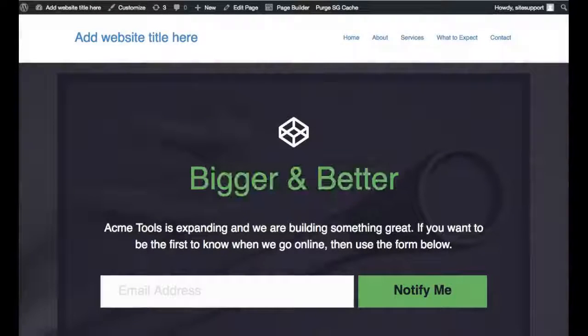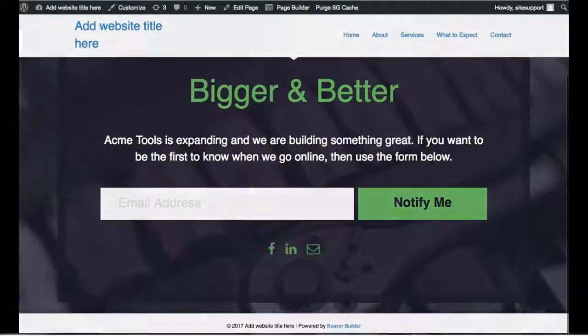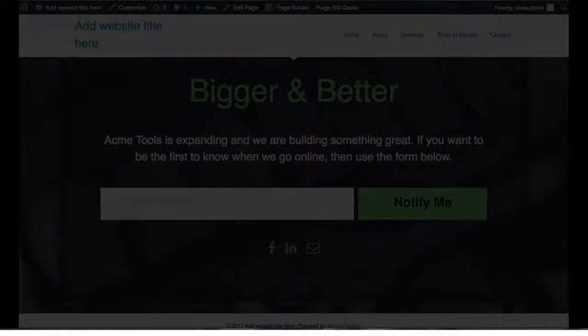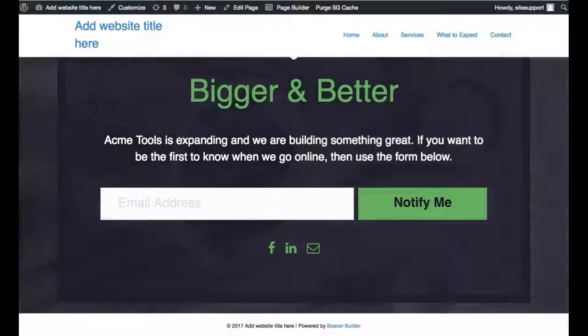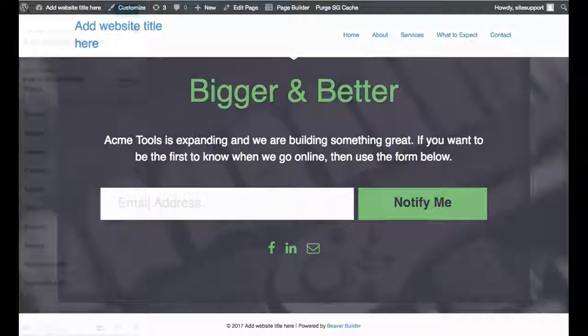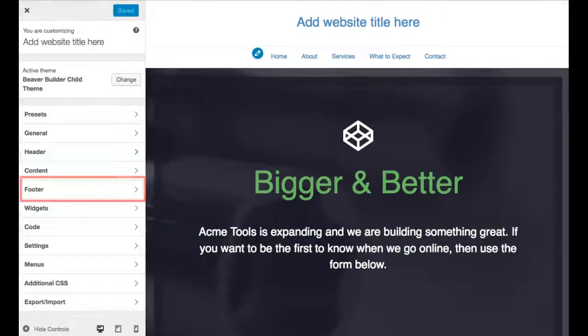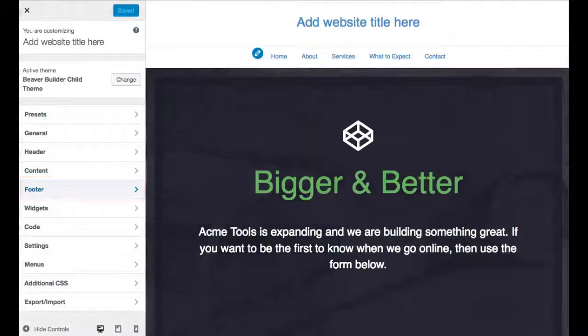In this video, I'm going to cover the site footer. The footer is the bottommost section of your web page and normally contains copyright information. To adjust the footer, we're going to click on the Customize option once you're logged in. And then you'll see a navigation option for footer. Go ahead and click it.